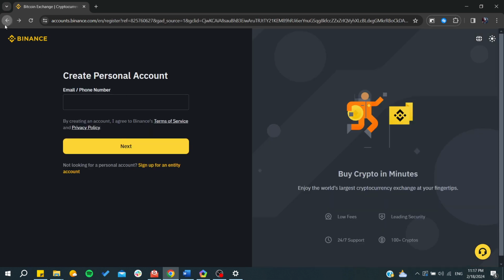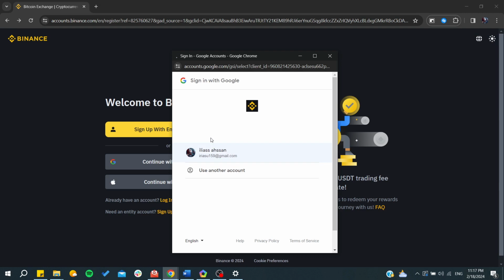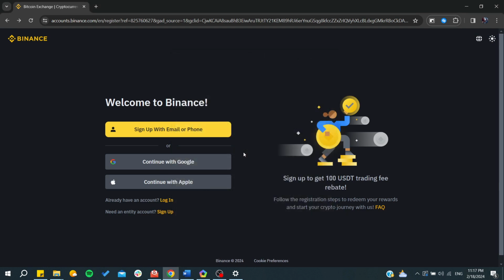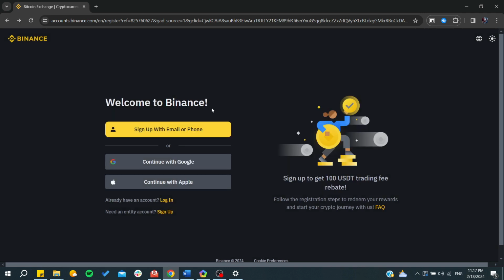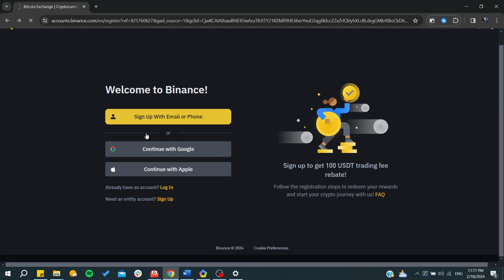And basically when you're logging into your account, you will be able to start setting up some security measures. As you can see, this is another security measure that I have for my Binance account. You can use the authenticator app and then paste the code that you have, and basically you will need to log in with it. And as you can see, now I'm logged in.